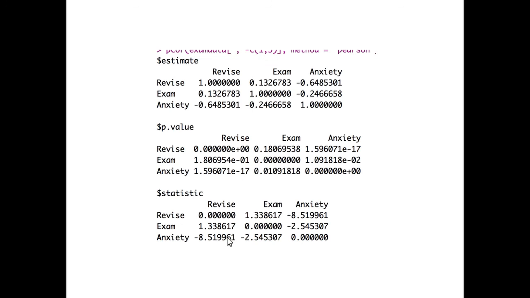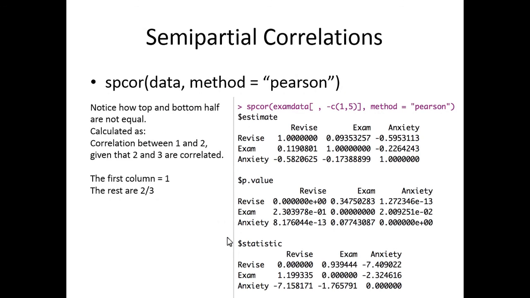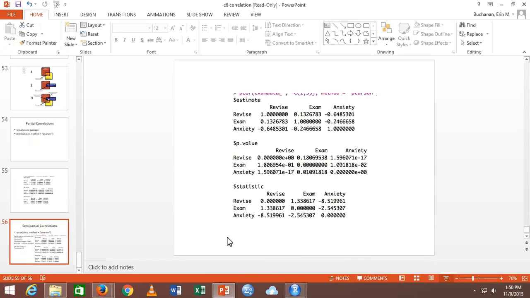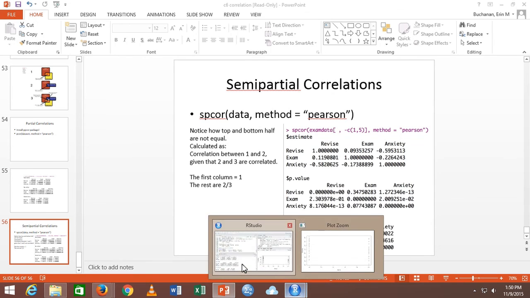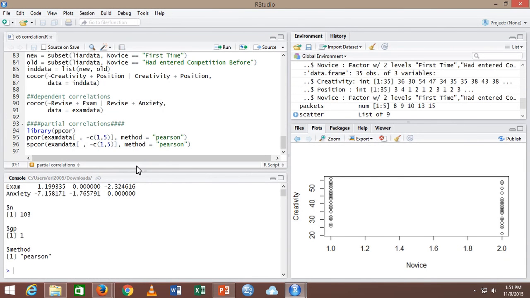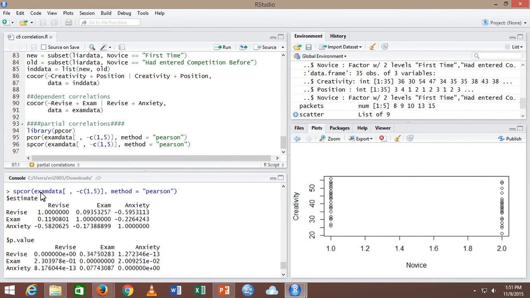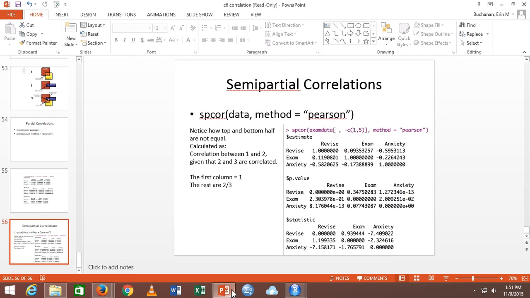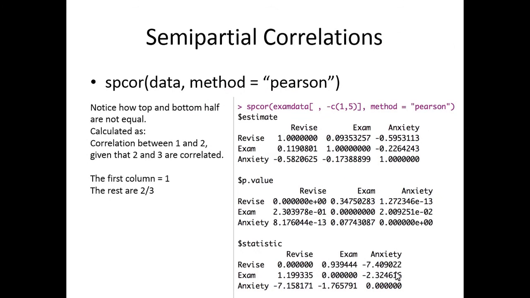Okay, so semi-partials is spcor, same format. But the interpretation is a little bit more difficult. So I run spcor, and it shows me the exact same output. So you just have to remember if you're running partials or semi-partials. The way semi-partial correlation works is it's the correlation between 1 and 2, given that 2 and 3 are correlated. Nothing with 1 and 3.